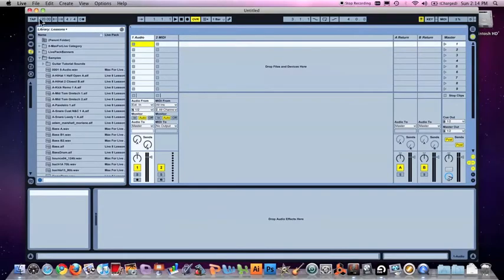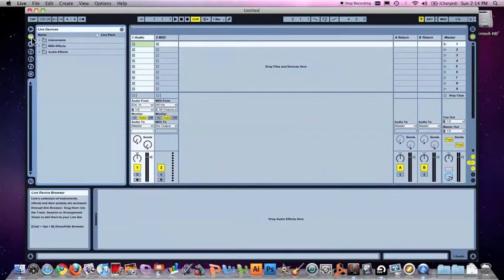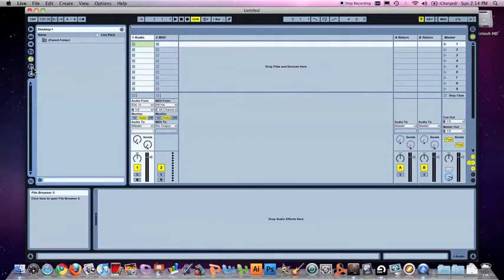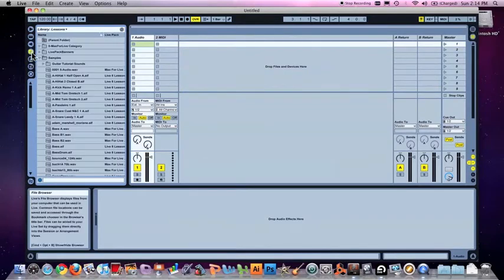Next area is the device area. This is where we search for aspects of Live. So we've got different folders here. We've got our instruments and effects, plugins, which we haven't activated yet, and different folders throughout the computer where our sounds and samples can be stored.